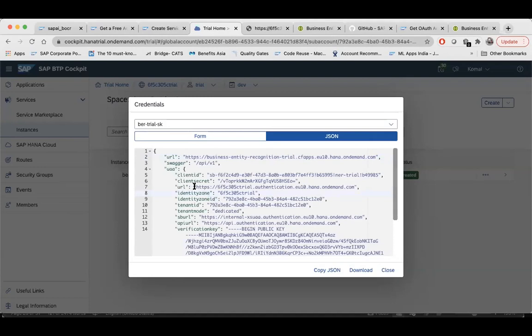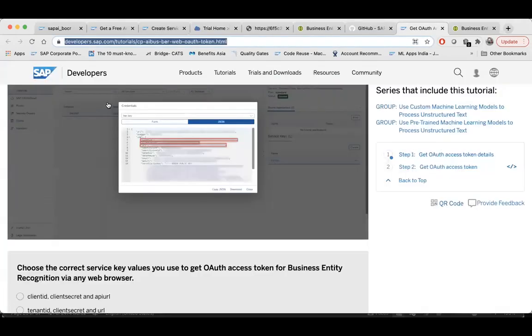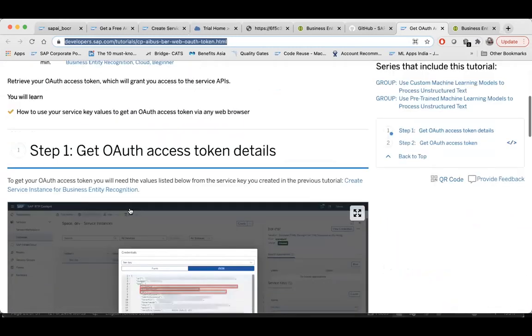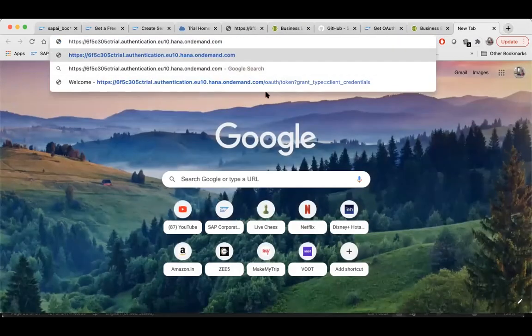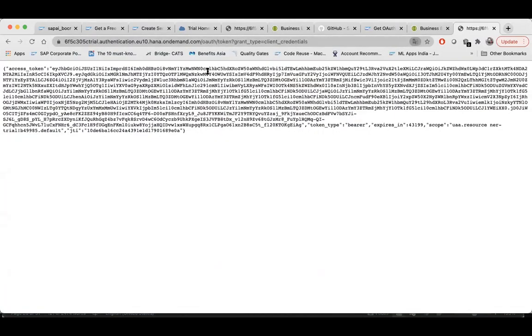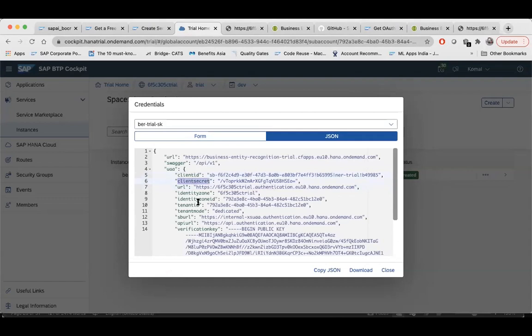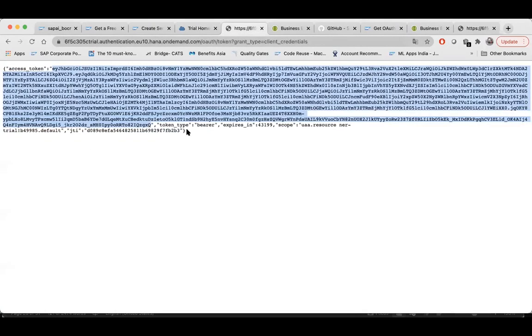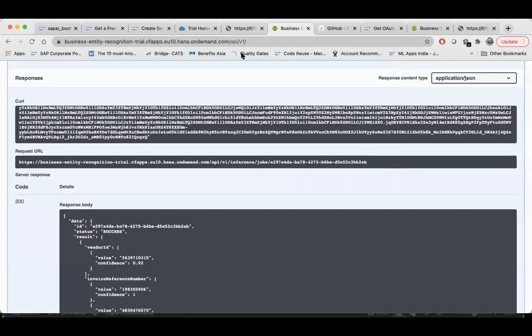Yeah. So what you have to do is copy this URL. You have to follow this tutorial, get OAuth access token. Copy this URL, paste it in your browser and append /OAuth/token?grant_type=client_credentials. Then it would ask for username and password. In username and password, you have to give the client ID and client secret. Once you give that, you would get a response like this, and then you have to copy this access_token.